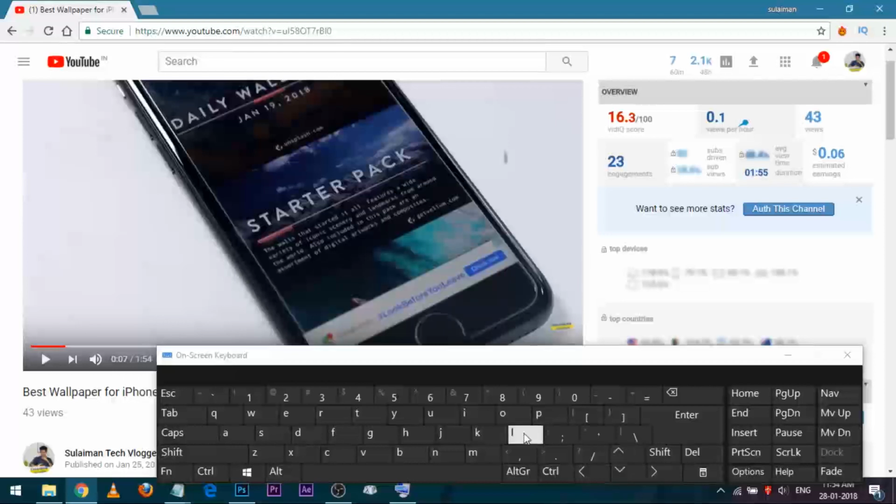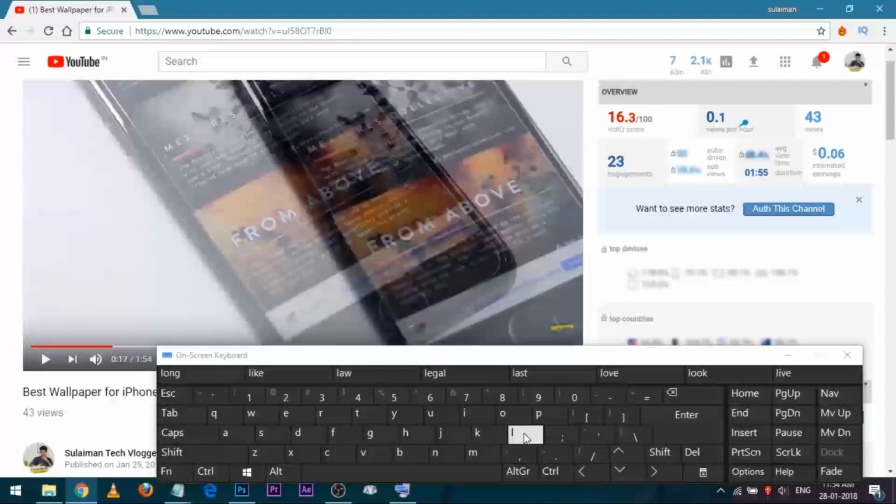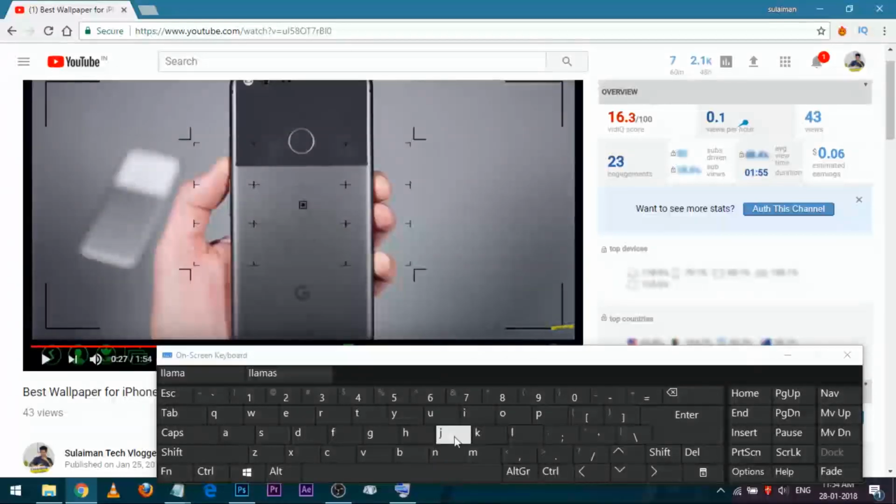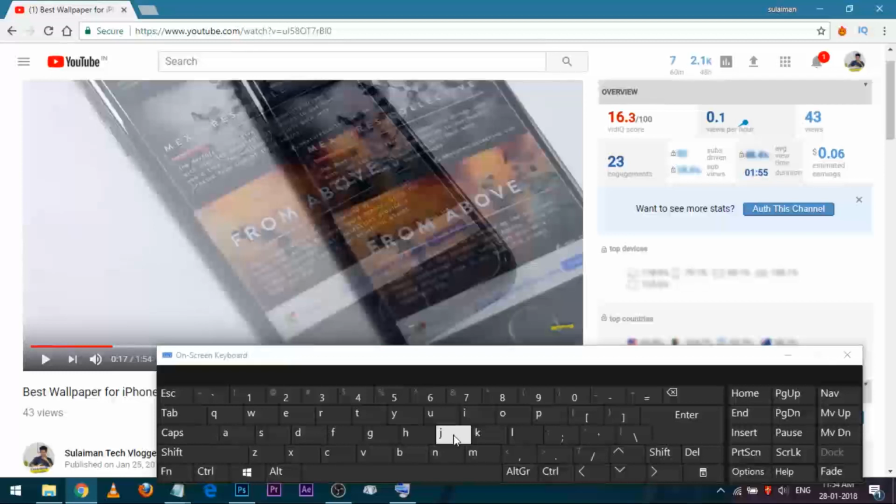And the third thing is, use the alphabet J and L for rewinding or forwarding your YouTube video up to 10 seconds.